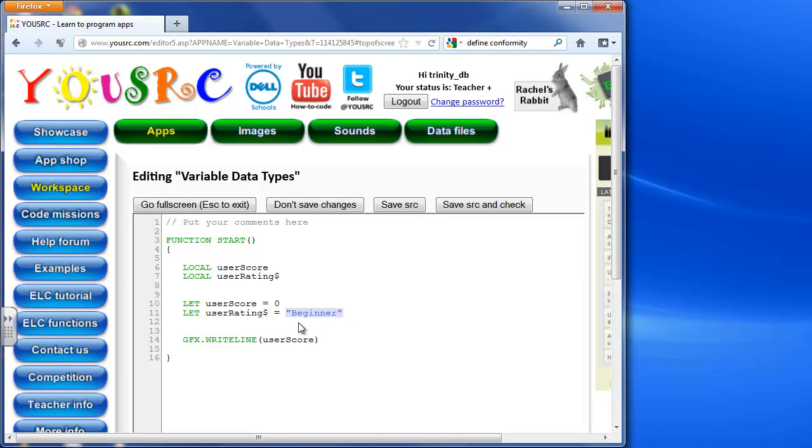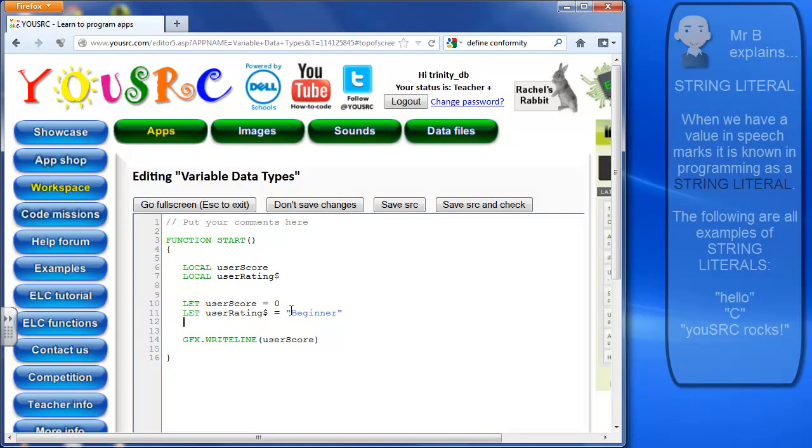Now, what I'm doing here is I'm placing the value that I'm going to assign to this variable in speech marks, and that basically means that it's going to be treated as a string of characters. When we use a value like this inside of speech marks, we call it a string literal. And I'm assigning that value to user_rating.